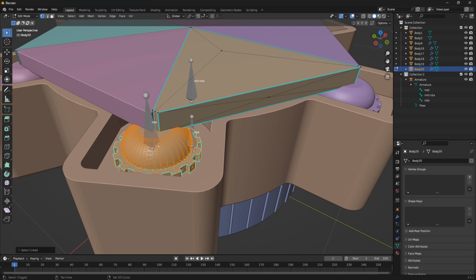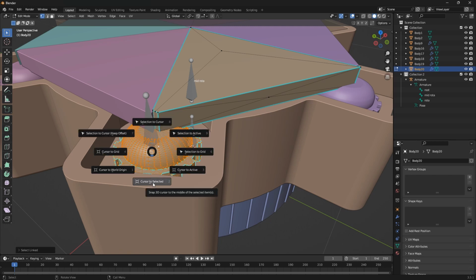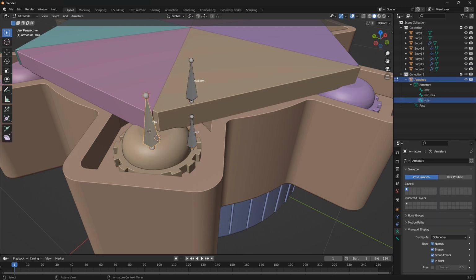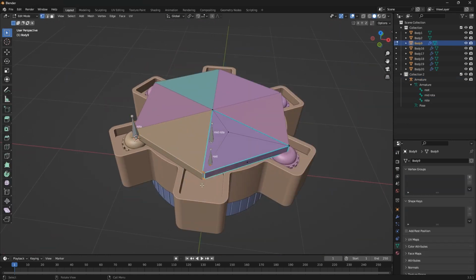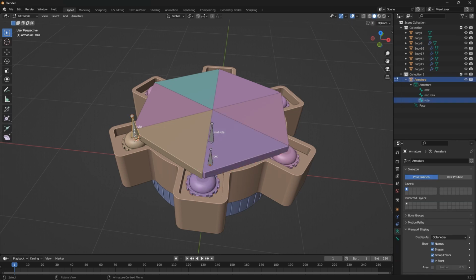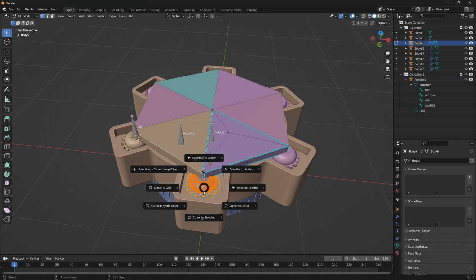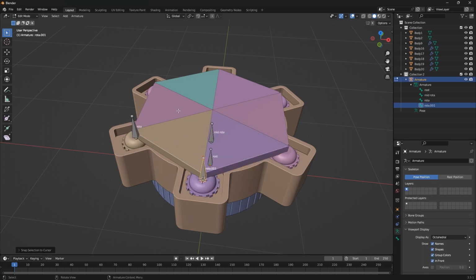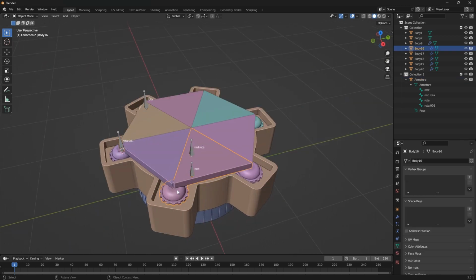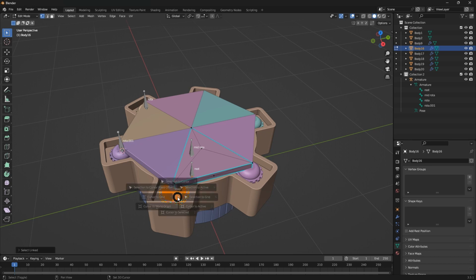Then Shift S, cursor to selected. Then now I can just Shift S, selection to cursor, and now we have this. And then also do this for this part. L, duplicate it, Shift S, cursor to selected, Shift S, selection to cursor. I wish there is a faster way to do this, but unfortunately I do not know if there is an actual faster way to do this. I don't think there is.